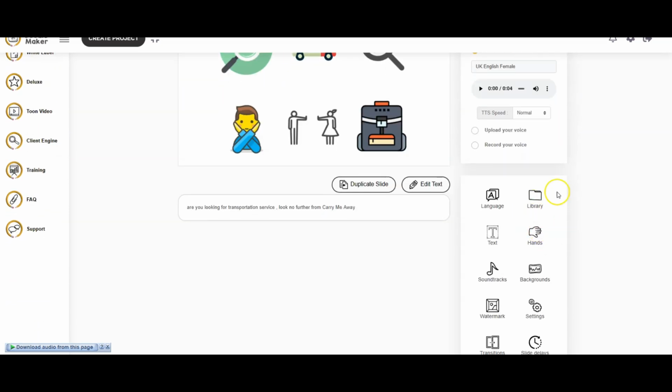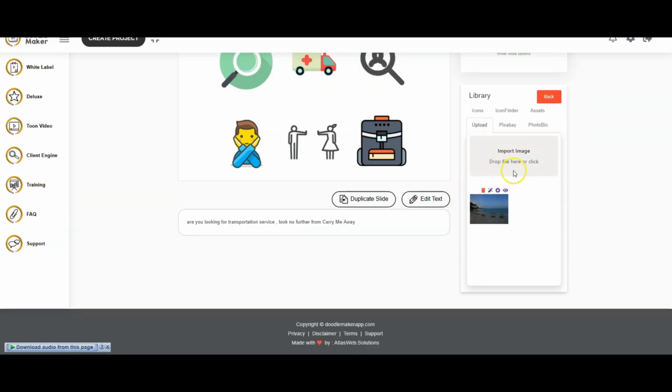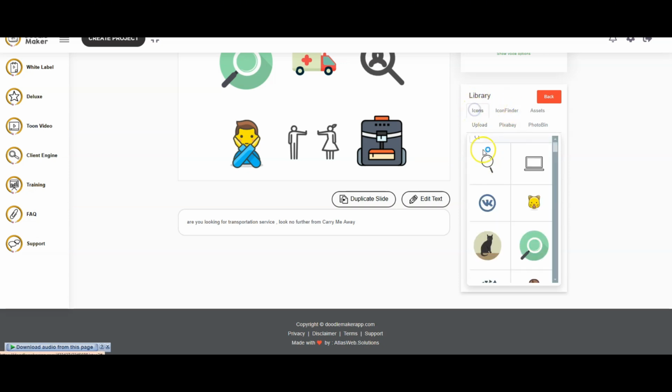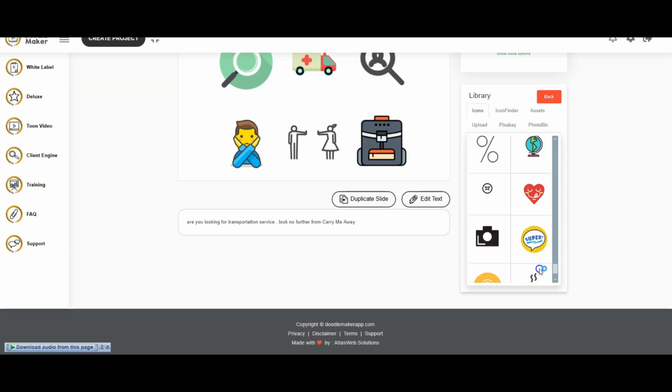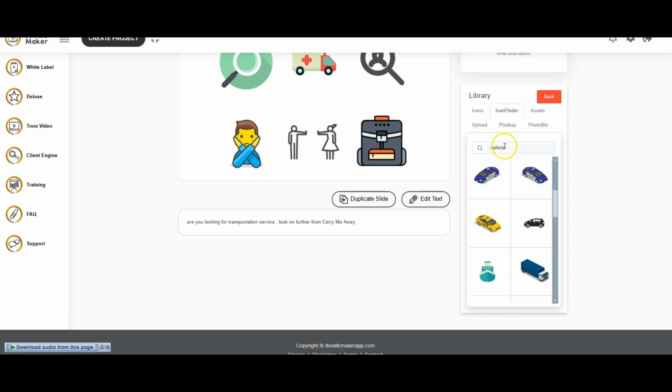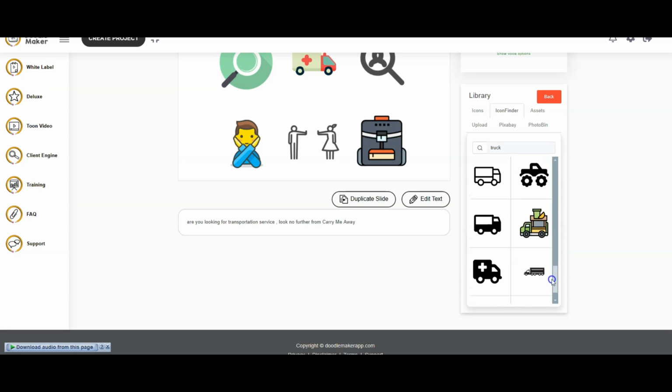Let's say, let's go over here on library. You may upload your own picture or icons, or you can find available icons on the Doodle maker. Or if ever you have a particular icon in mind, you may do so just like this, or you may type anything you can think of that might fit on your project.